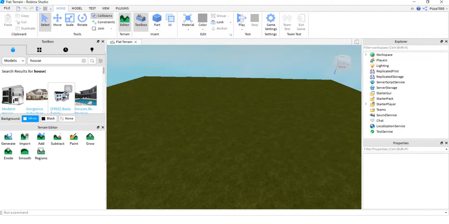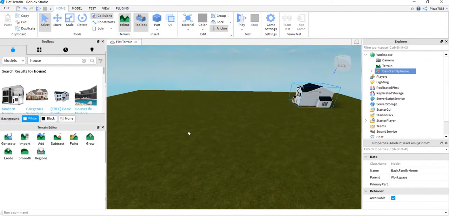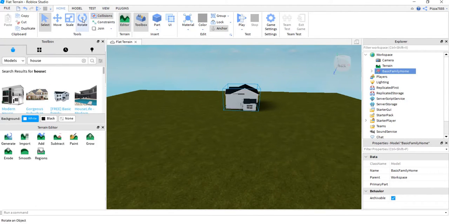Now here's your house. You can move it around. If you want to rotate it, go to rotate. You could use the green thing to move it around.